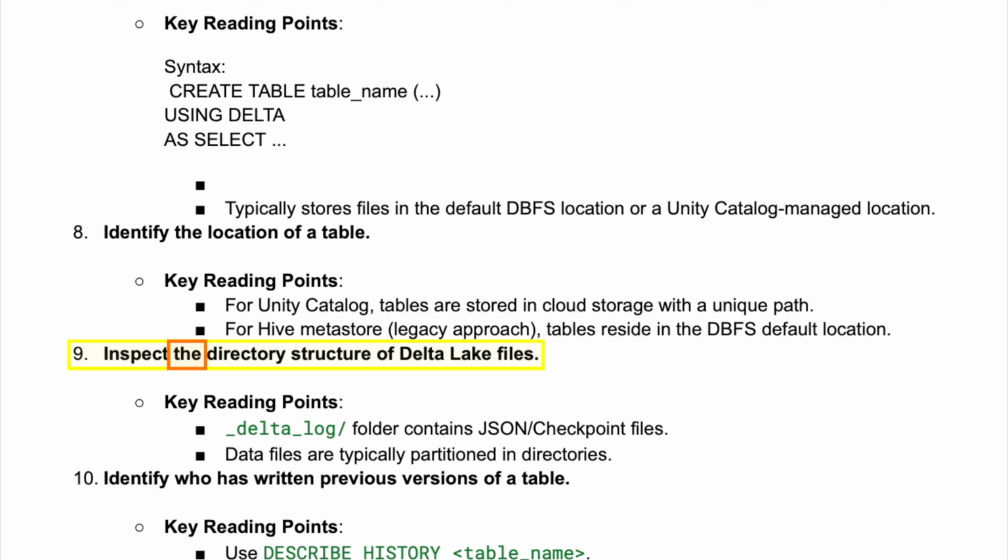9. Inspect the directory structure of Delta Lake files. Key reading points: the _delta_log folder contains JSON and checkpoint files. Data files are typically partitioned in directories.